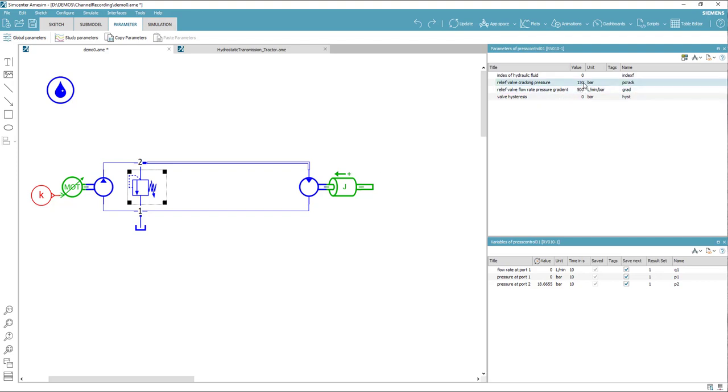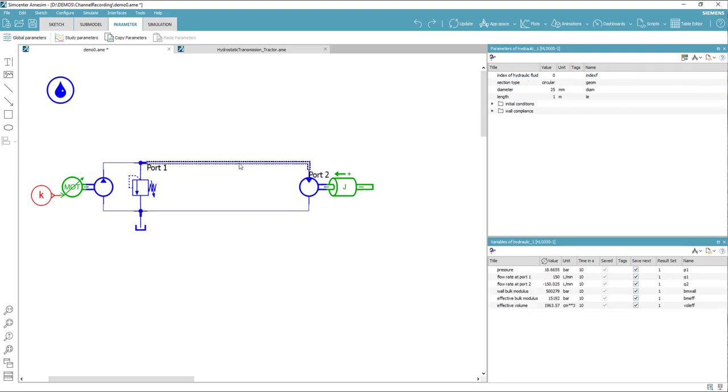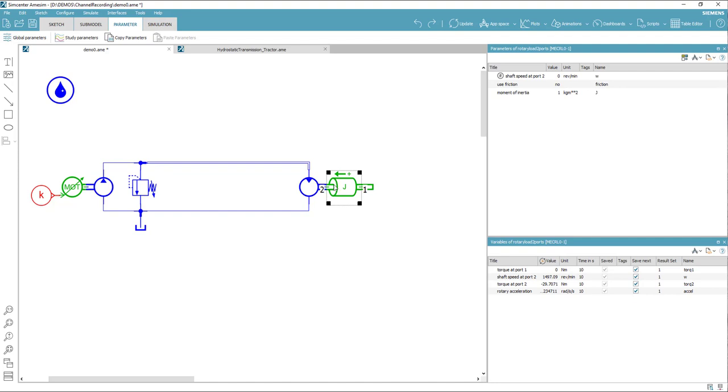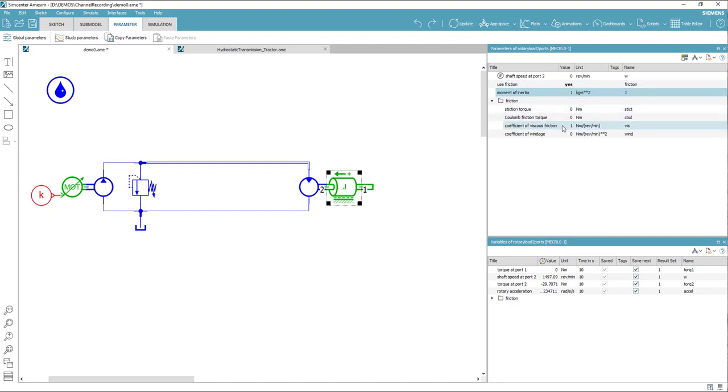So for the check valve or the pressure relief valve, I'm going to change the cracking pressure to 180 bars. And for the hydraulic line that I have here, I'm going to change the length to 4 meters. And then for my inertia, I'm going to add friction. And then in the friction parameters, I'm going to just define the viscous friction coefficient.